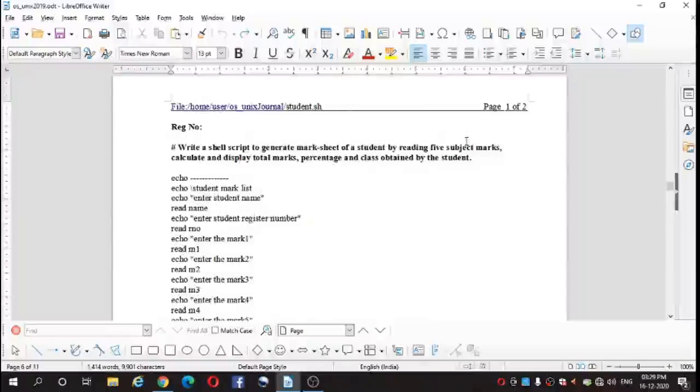Hello students, in today's session we'll study the first program of Unix. It is to write a shell script to generate the mark sheet of a student by reading 5 subject marks, calculating and displaying the total marks, percentage and class obtained by the student. So here we are calculating the total marks of the student and then the percentage, and depending on that the class, whether it is first class, second class or a distinction.